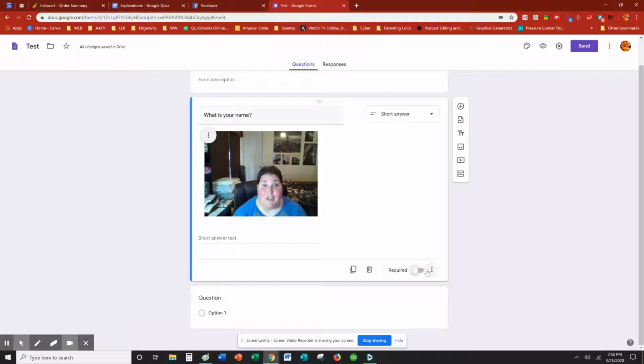Over here, then I've got required. So that means when people see it to take the quiz or the form to fill out, it will show as a little asterisk in red right up next to the question. So that means it cannot go to the next page or even finish it if they did not fill anything out there. So you can decide that.